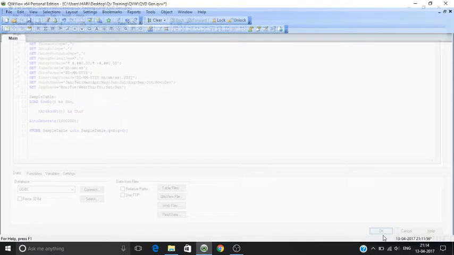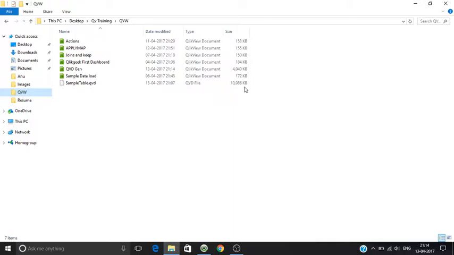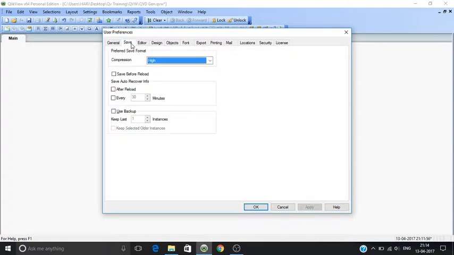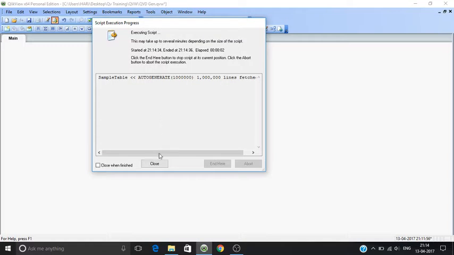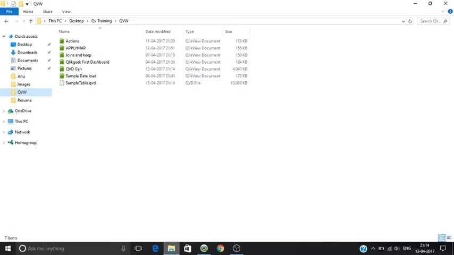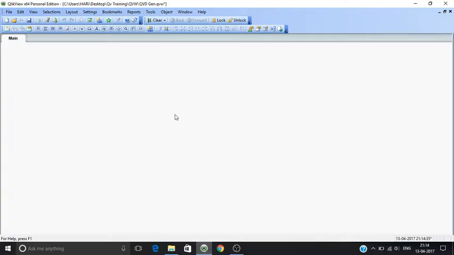What is the current size of the QVD? It's 86 KB. If you go to settings, user preferences, under the save tab, you will have the preferred compression format. It will always be high. So let's make it none. Apply. Okay, now reload it. Close. Still the size is the same. So let's change it.